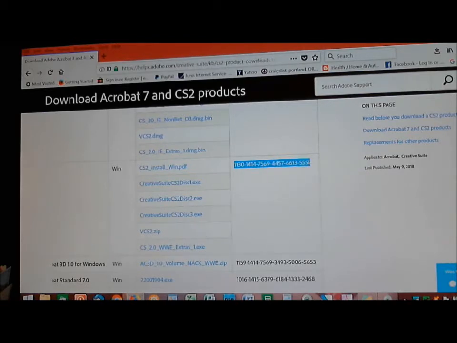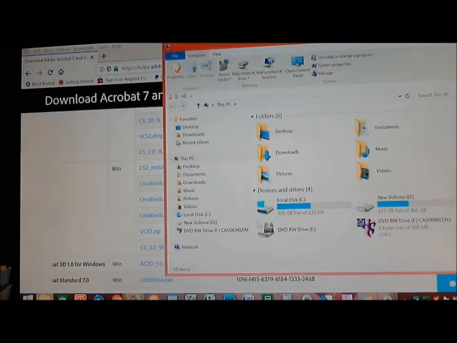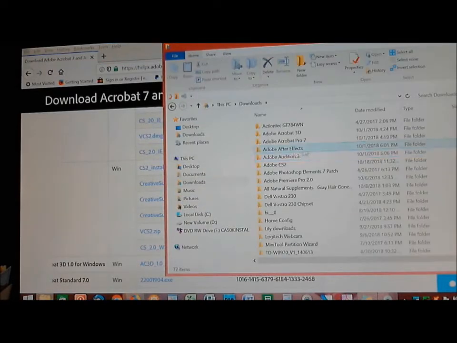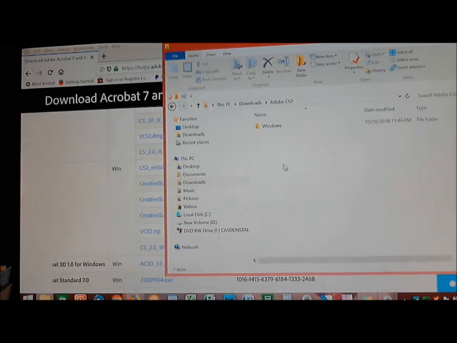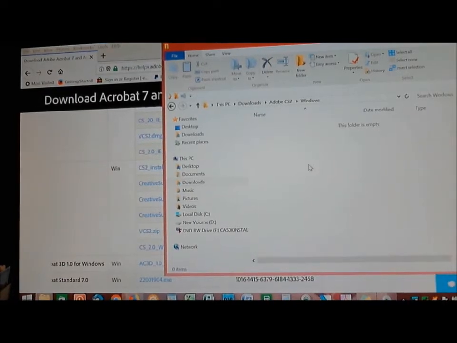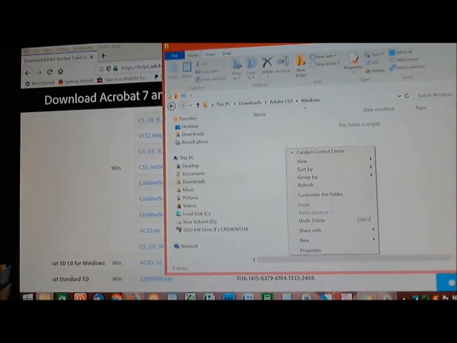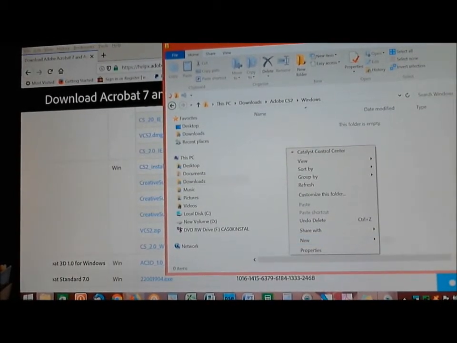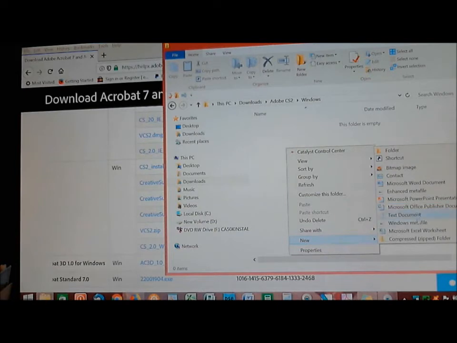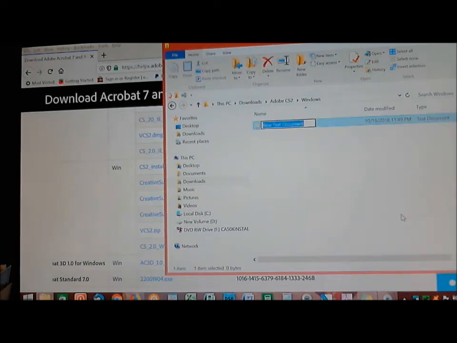go to the folder we created earlier, under downloads, CS2, double click to open them, Windows, and then we're going to create a text file to hold the serial number, so right click, go to new, Windows text document, here it is. And we'll name it serial number.